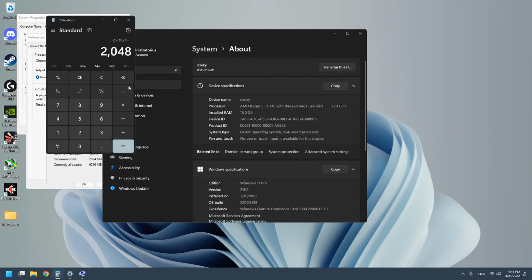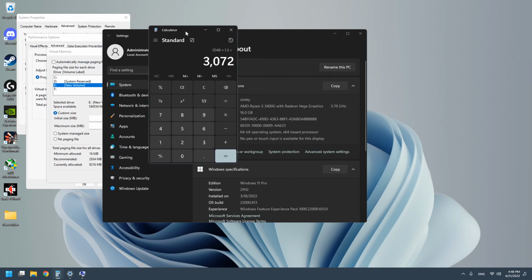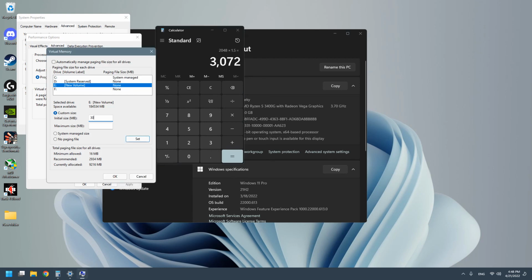So if you have 4 or 2 gigs of RAM, you could just enter it in a calculator and calculate it like this. So for the minimum, you just take your gigabytes of RAM and then you multiply it by 1.5, and for the maximum you multiply it by 3 and you enter in the values. And then you click set, and after you just click apply and OK.